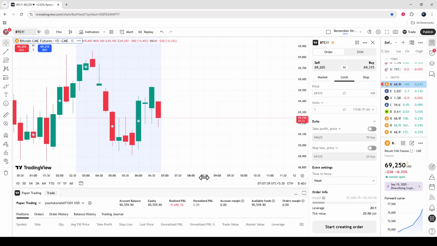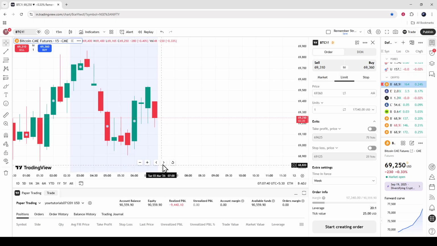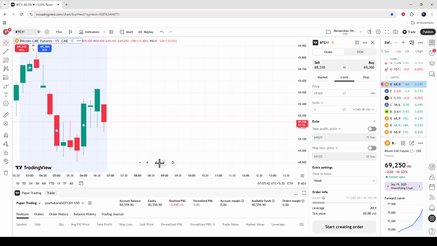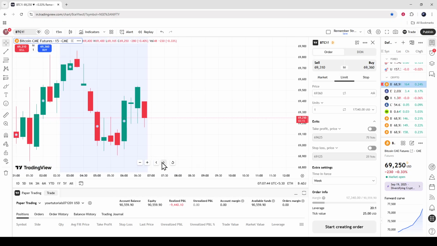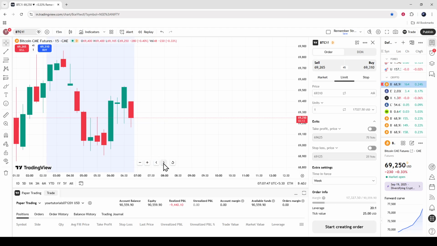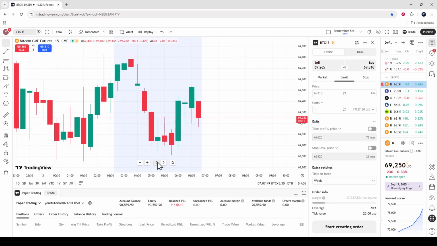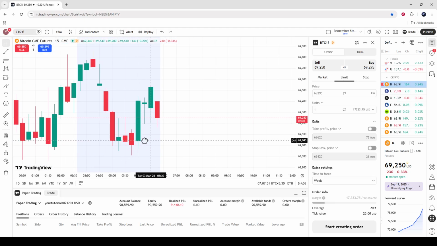If you ever want to adjust how sessions look, return to the gear icon, open Chart Settings, and use the same Trading Sessions tab to enable or disable the options as needed. That's it. The trading sessions are now added on TradingView and visible on your chart.